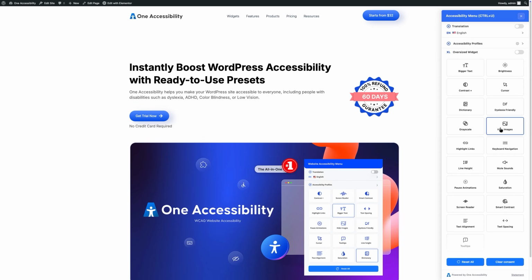Next is the Hide Images widget, which removes all images from the page and displays only the text. This creates a distraction-free reading environment, ideal for users who want to focus solely on the written content. The Highlight Links widget visually emphasizes all hyperlinks by adding color highlights, outlines, or underlines. This feature helps users, especially those with visual impairments or color blindness, easily identify clickable links and navigate confidently.